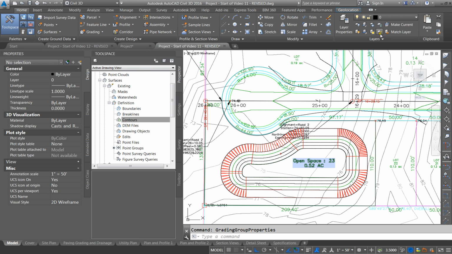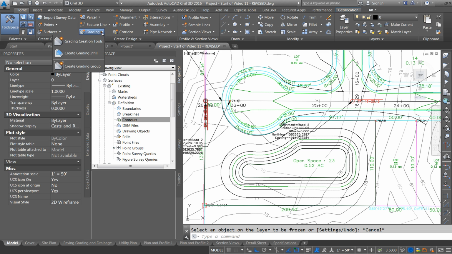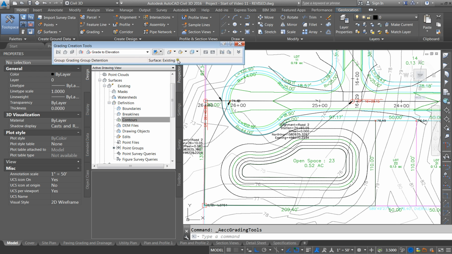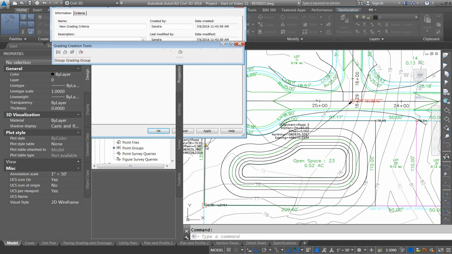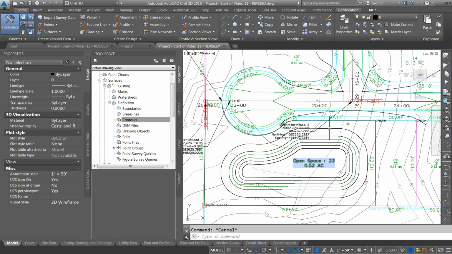Now, the next thing is I'm going to go ahead and freeze off the red, because we don't typically show that. Now, you can also use grading creation tools and get it to grade down to an elevation of 62 for the depth of our pond. So let me try that. Oops, no I'm not. I'm going to leave it as is for right now. In another video, I'll show you how to do the cut fill, but I want to get focused on just the storm aspect of this right now.